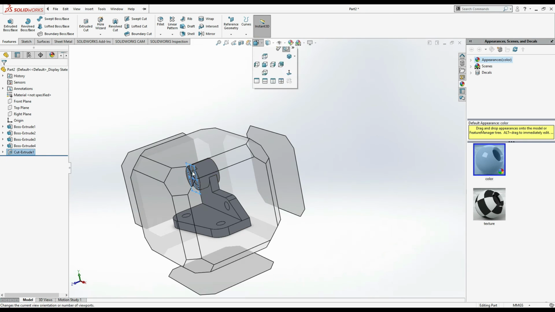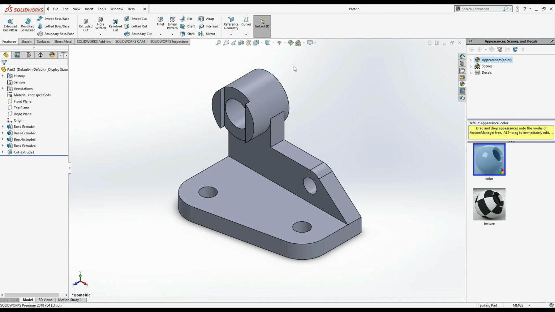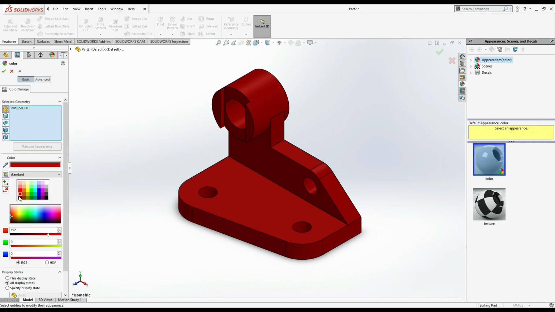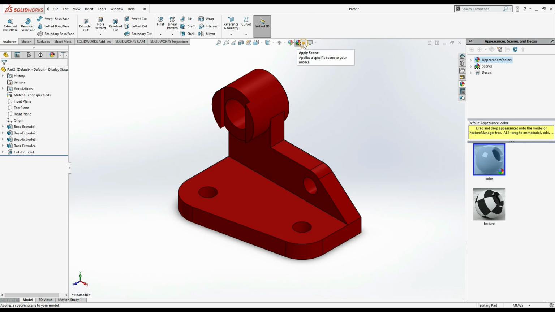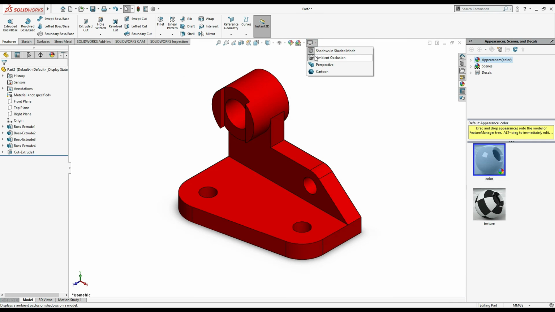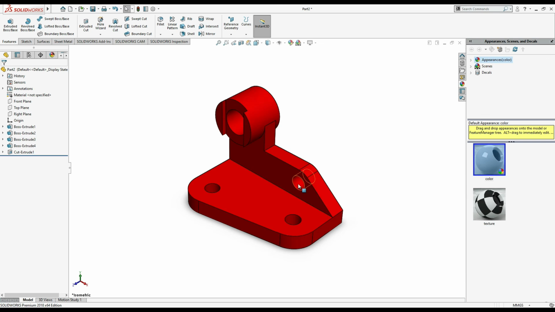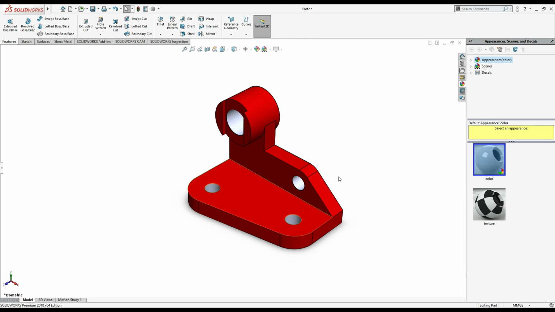Now you can see the isometric view. It's done. Simply change its color. Okay, change its perspective and select these holes and appearance. It becomes gray. Okay, now you can see your required sketch is ready.